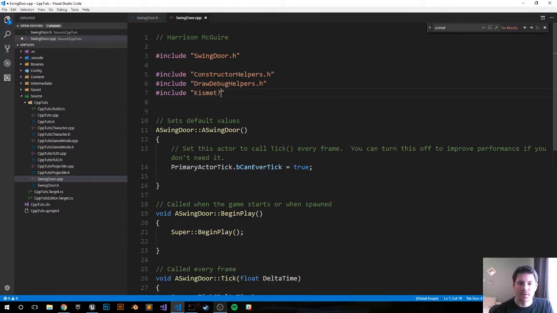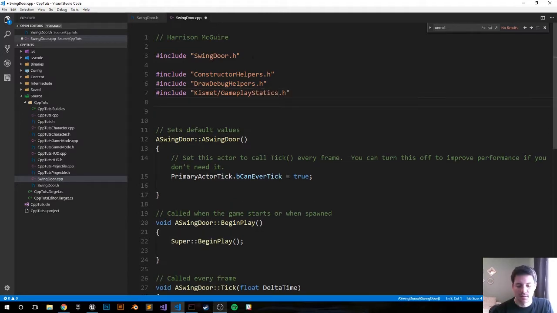Include Kismet gameplay statics .h, and then finally include the box component .h.